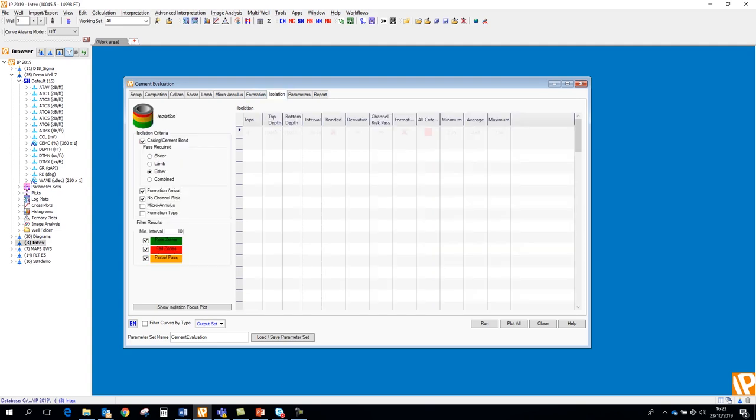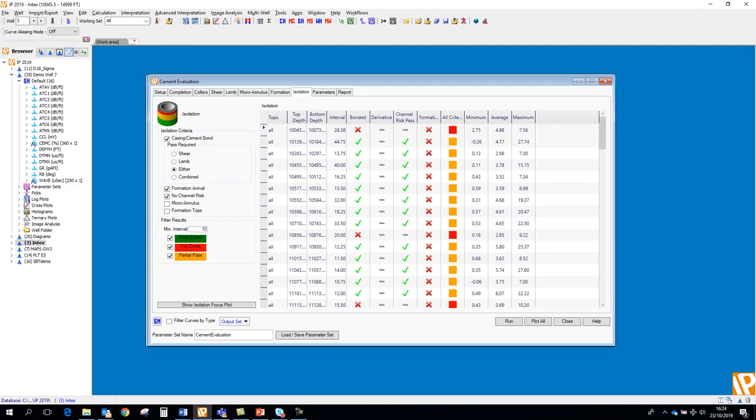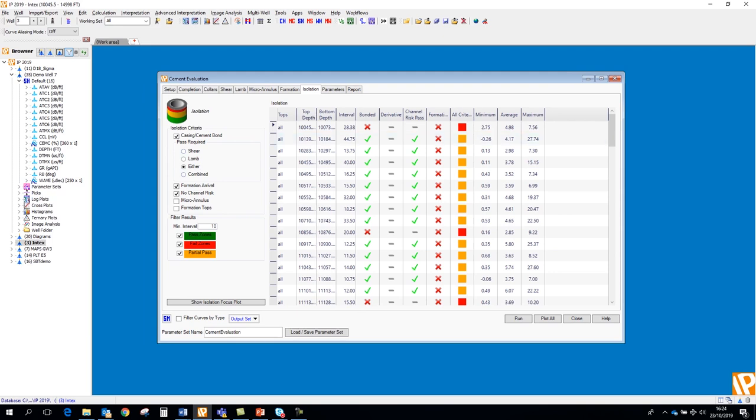And then when you come to the isolation table, you've then got these choices of which one are we using to pass this bond column here. Is it shear? Is it LAM? Is it either of them? Or is it combined? So that's just an example of how we've adjusted the workflow accordingly, depending on what category of tool you're looking at.